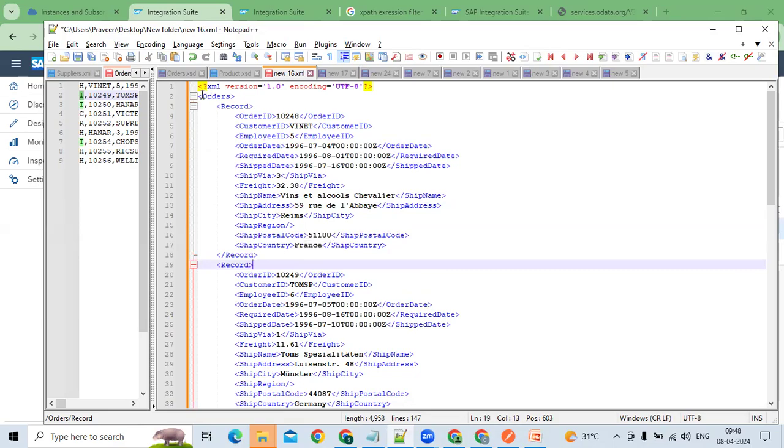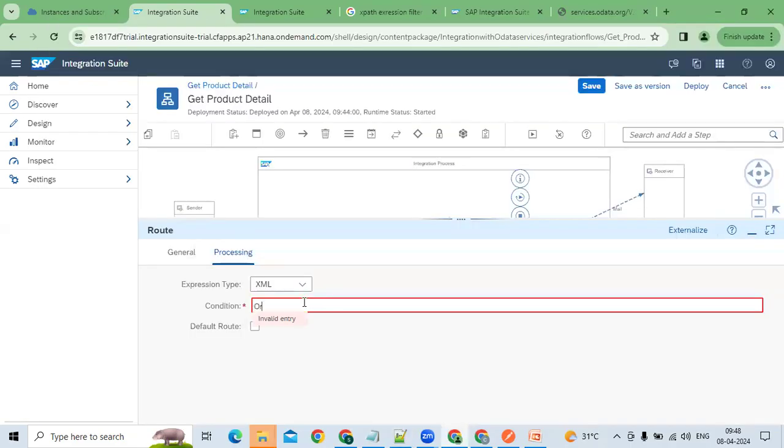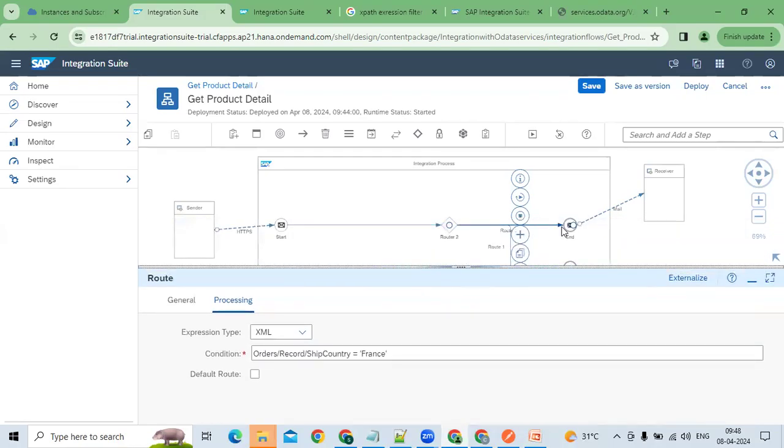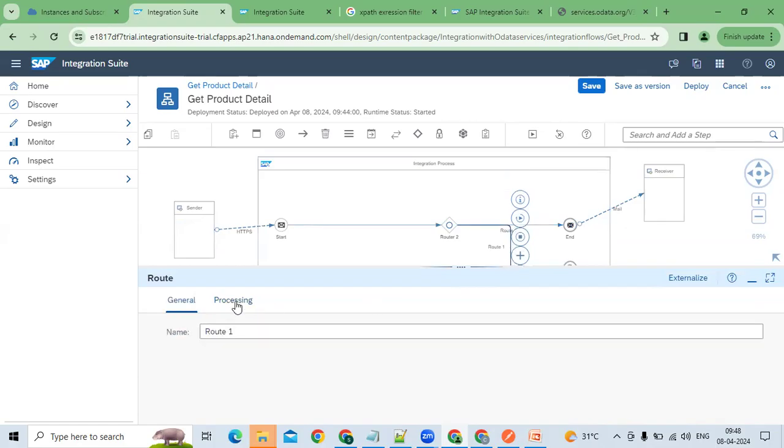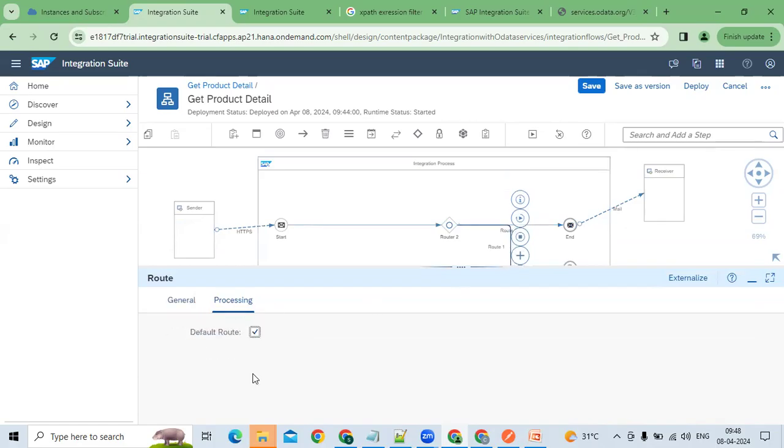Okay. So the XPath for this is order/record/ship country, right? Order/record/ship country. Orders/record/ship country equal to France. So this is this route. Now second route will be default. As I said, this is the configuration of router.